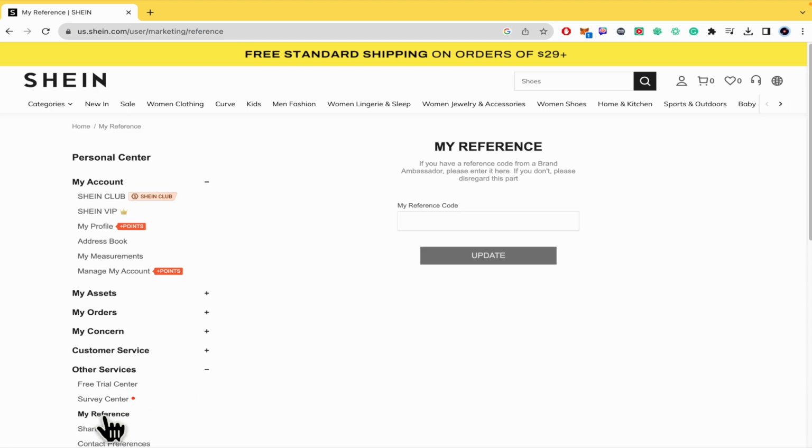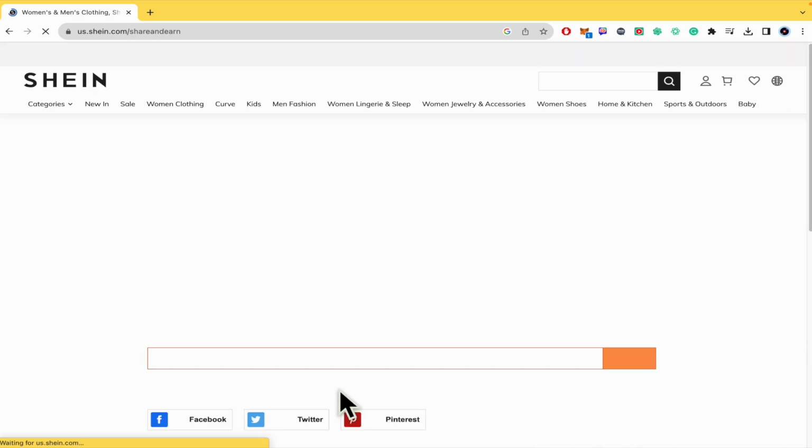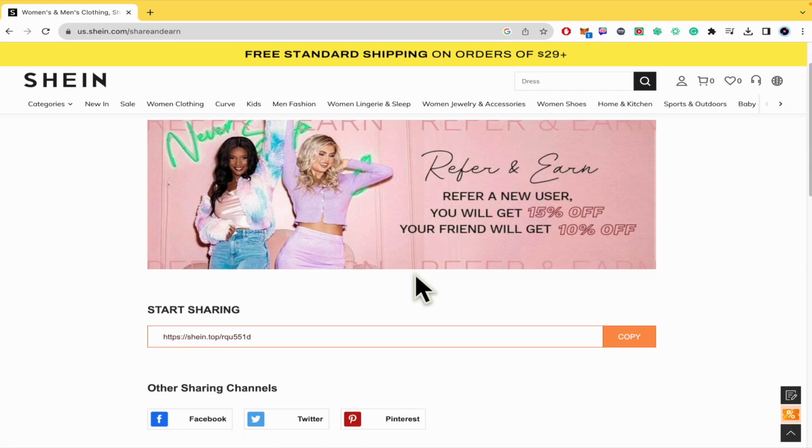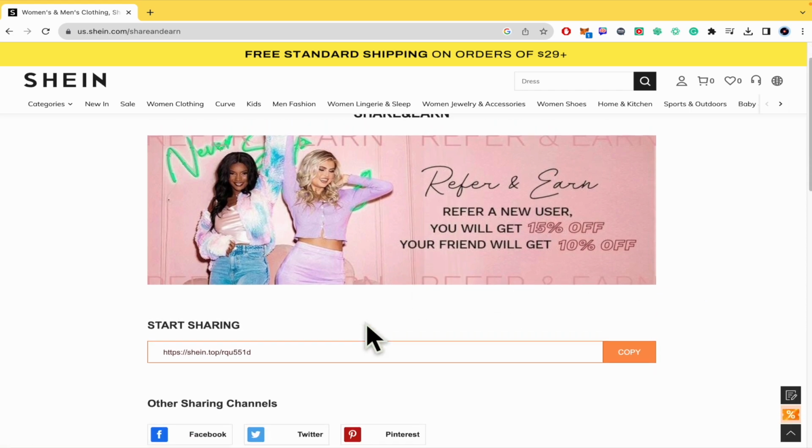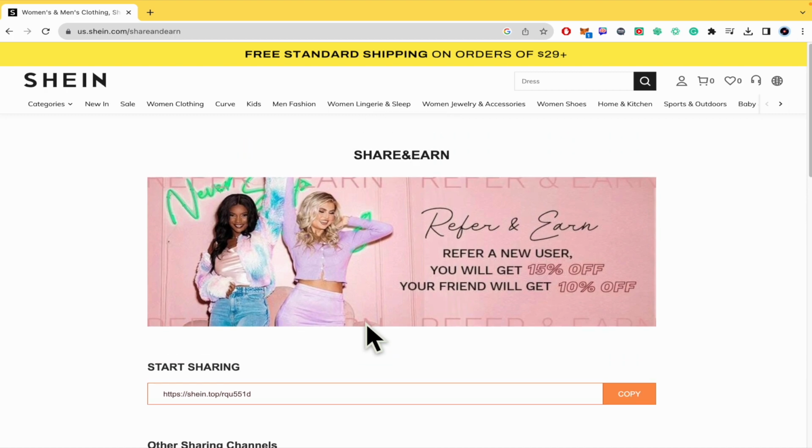There's no way to delete your code on Shein.com, because the idea of it is to use it as much as you want. If you don't want to use it, that's your option, but you are not going to be able to delete it. That's how it works.